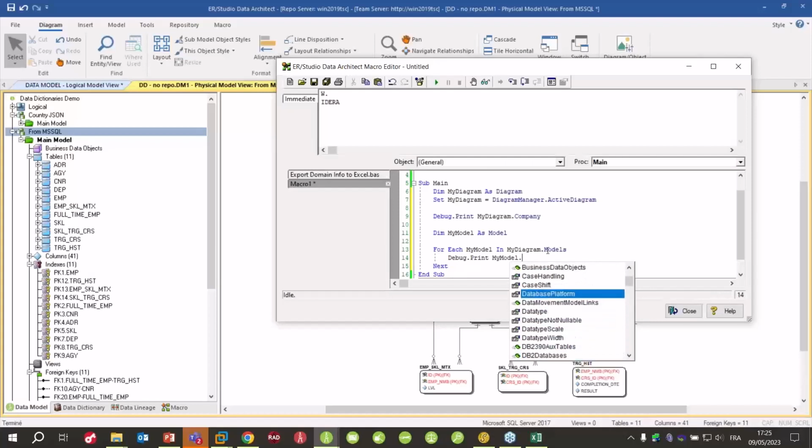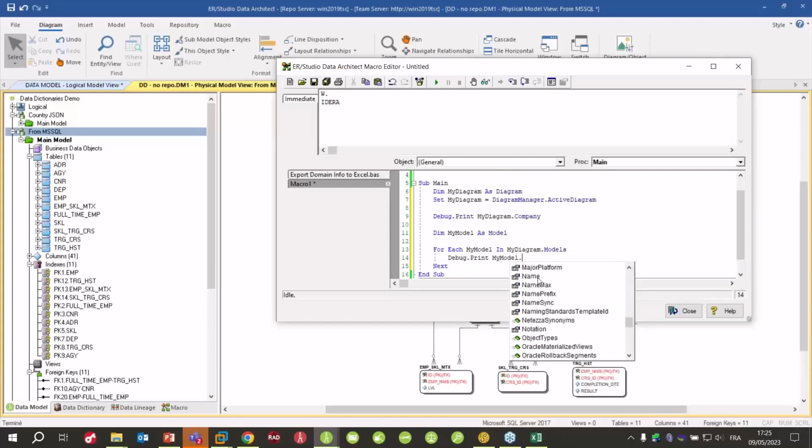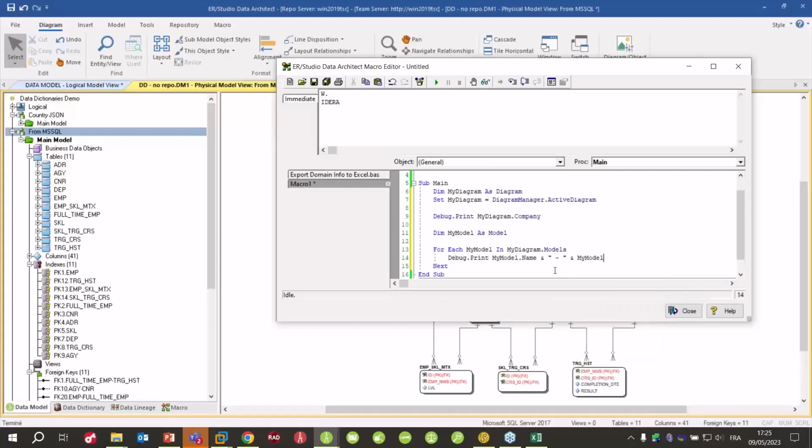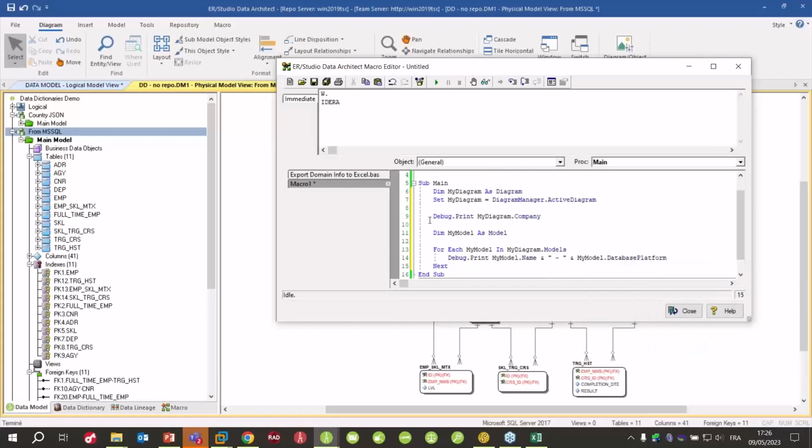I can see, for example, the different database platform. I can get the name of my model. If I scroll, for example, I can type N, so I can put my name, and I can, for example, add some text, and I will add my model dot, and from here you will be able to, for example, use database platform to print the database platform.